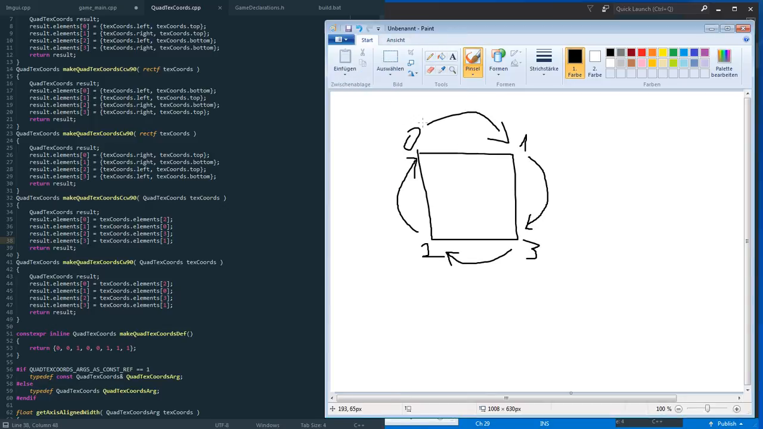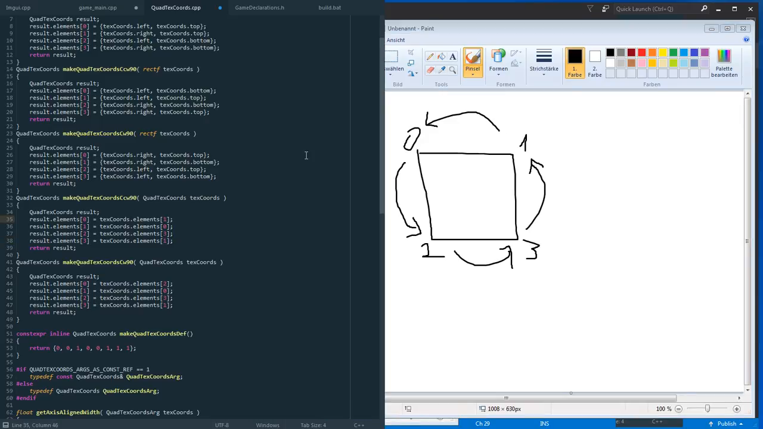So if we reverse the direction of the rotation, this is counterclockwise now. So 0 is being assigned 1, 1 is being assigned 3, 3 is assigned 2, and no, 2 is assigned 0, and 3 is assigned 2.